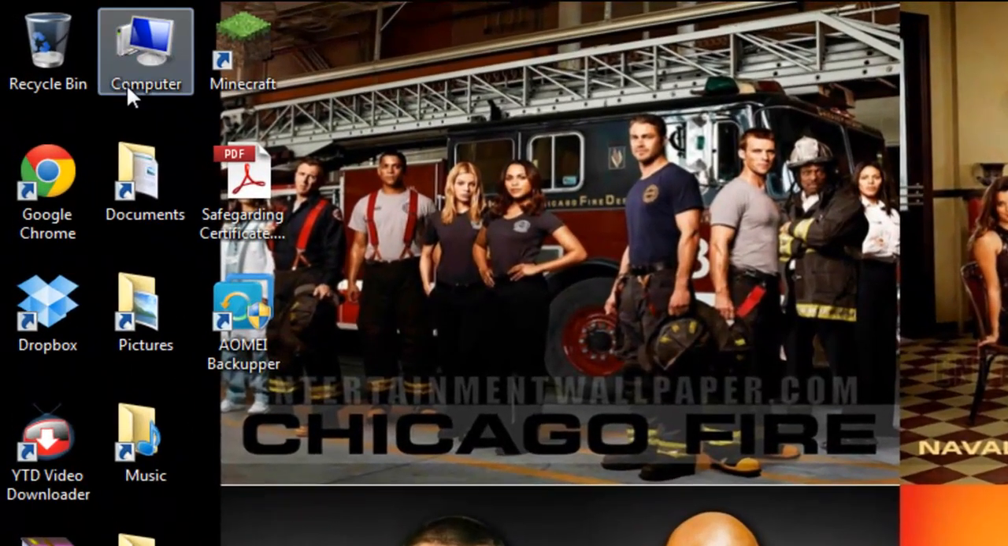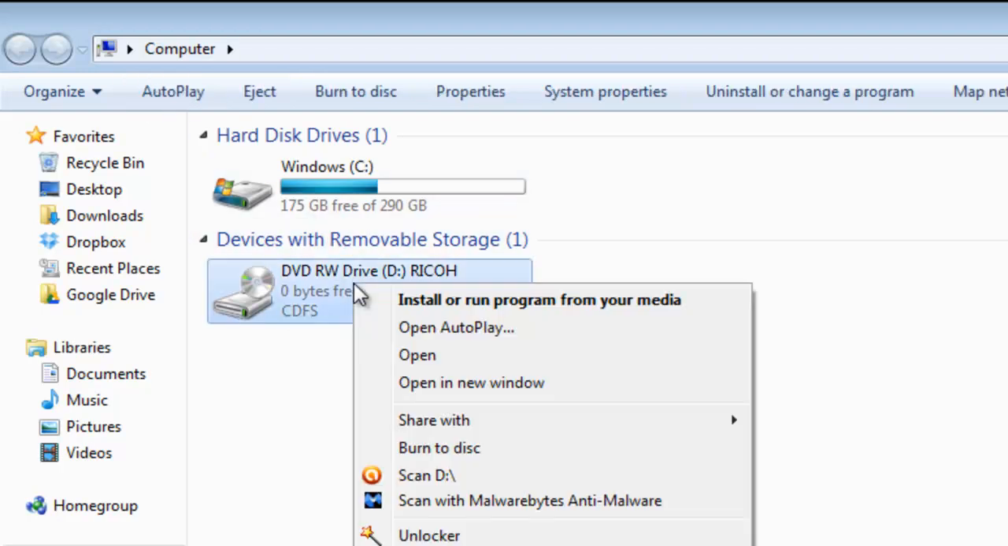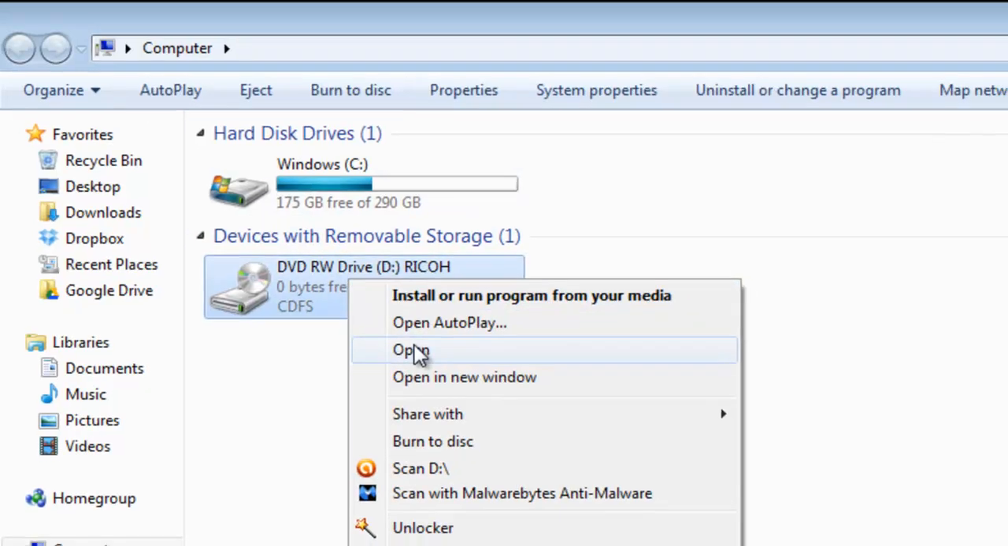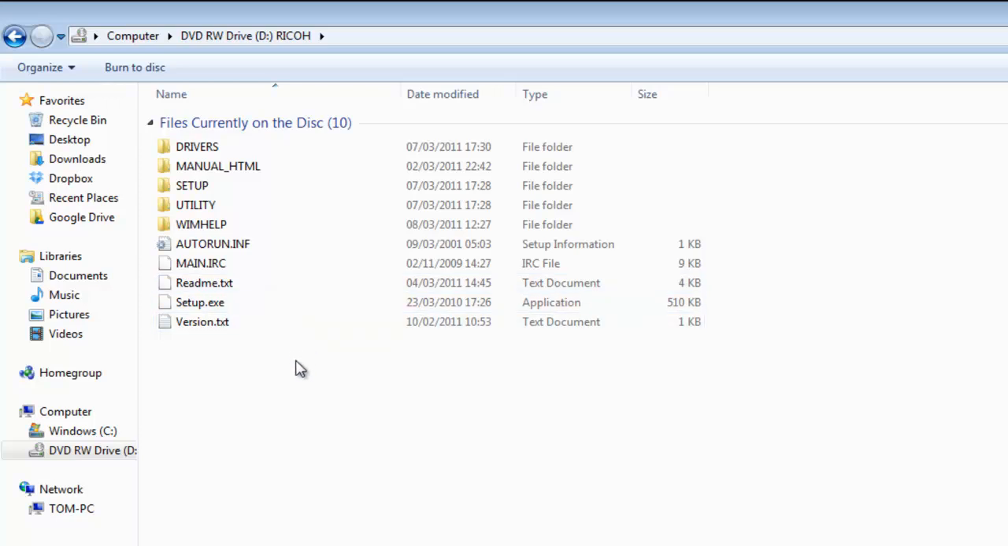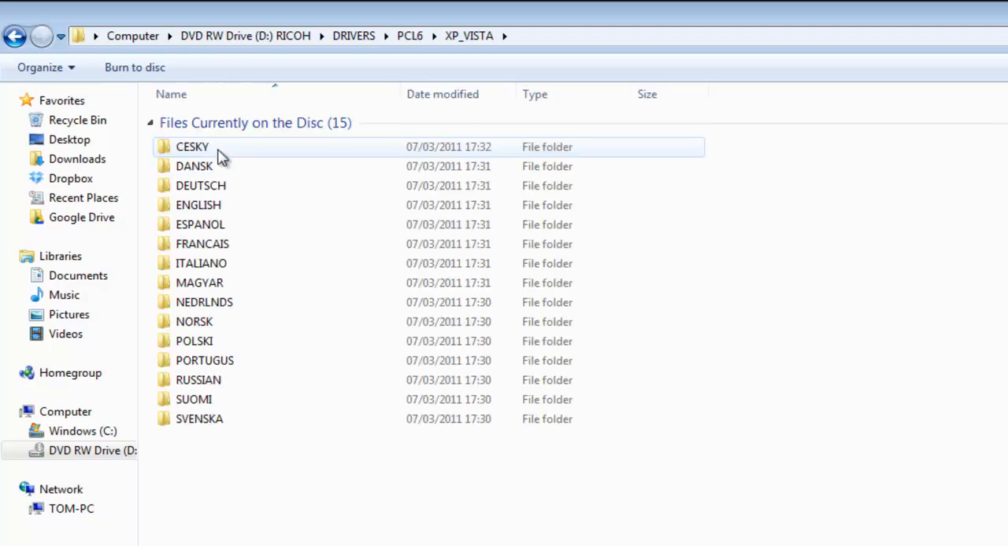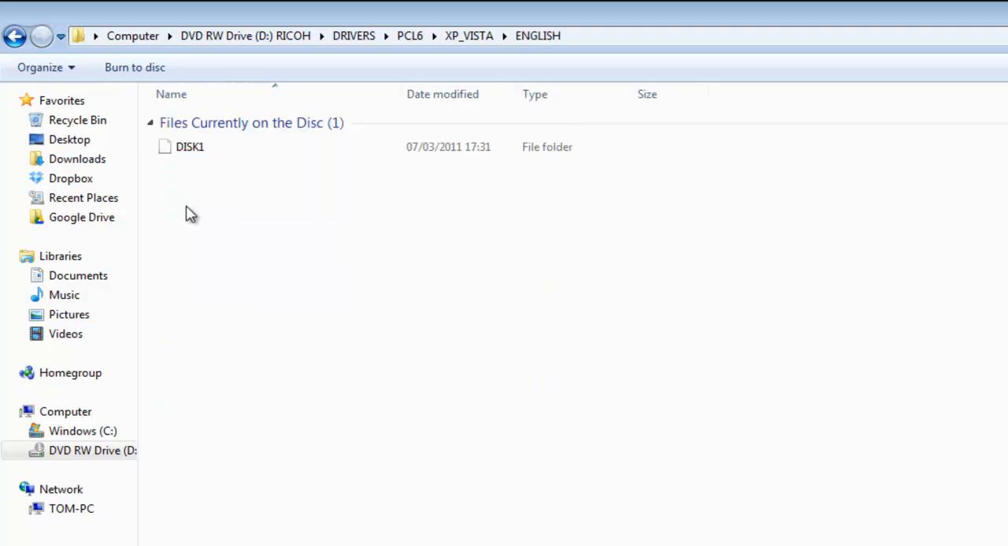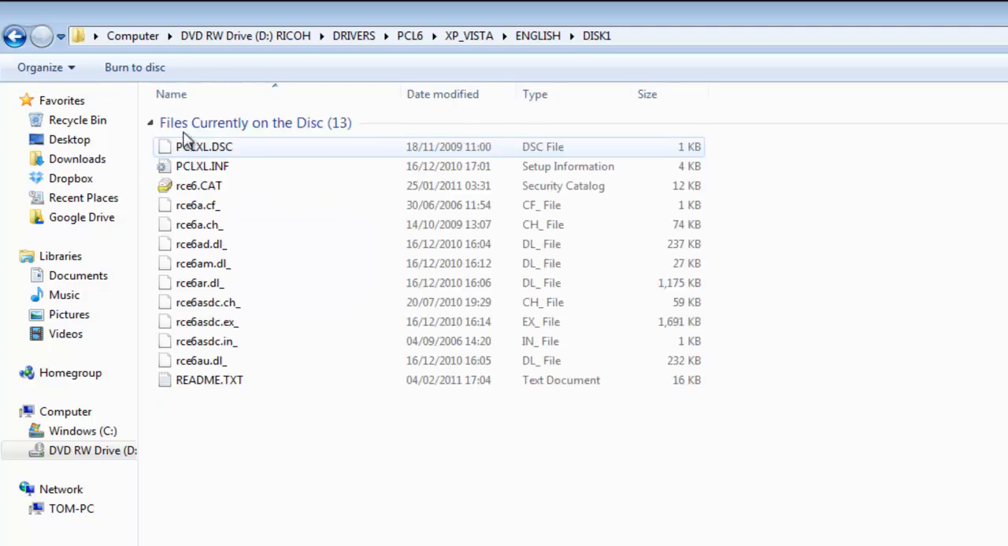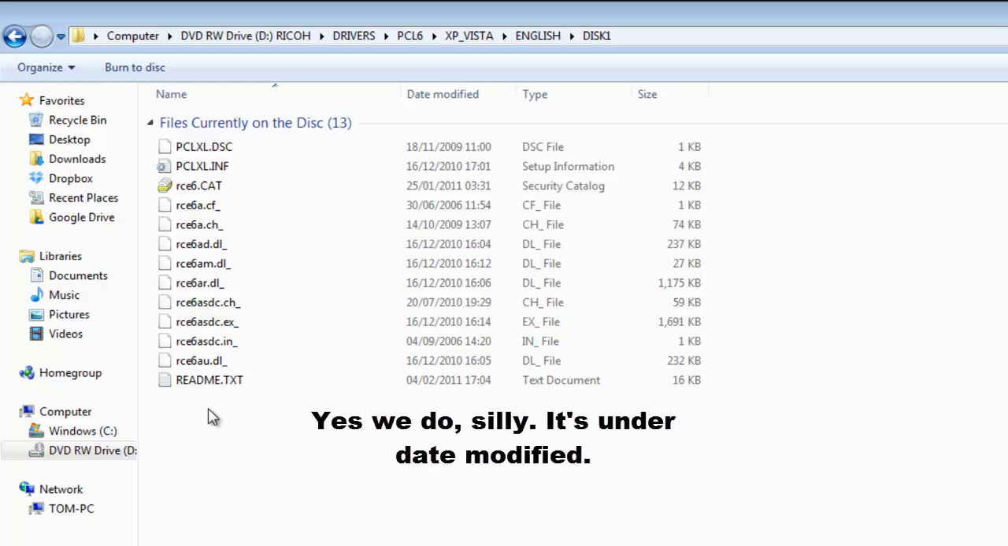We can go to Computer, into the disk, into Drivers, PCL6, all through this disk, and get it this way, but we don't know the age of the files that are on here. Plus it's very complicated to go through all that just to get these files.